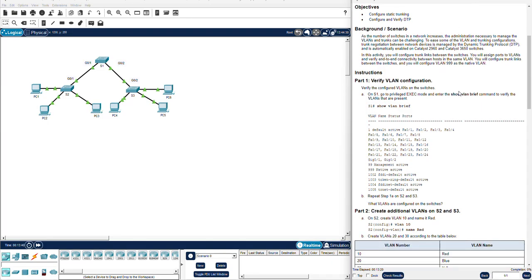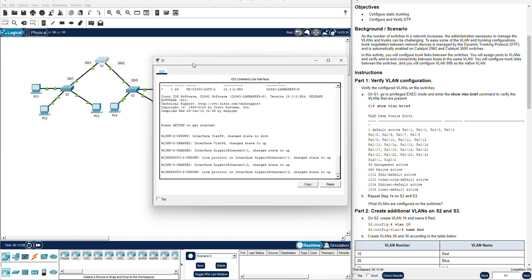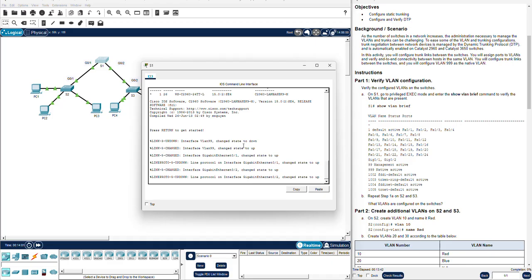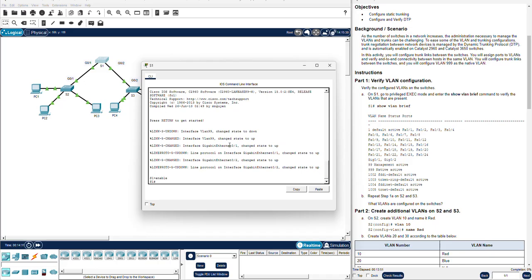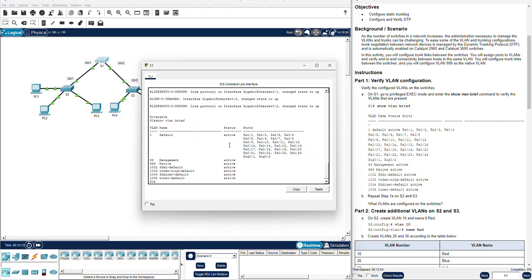What are the instructions on part 1? Verify VLAN configuration. So verify the configured VLANs on the switches. On switch 1, let's go to privilege exec mode and enter the show vlan brief command to verify the VLANs that are present. So let's go over to our lab here, go over to switch 1. We are on the command line interface. Let's go to privilege exec mode by entering the enable command. Now let's do the show vlan brief command.